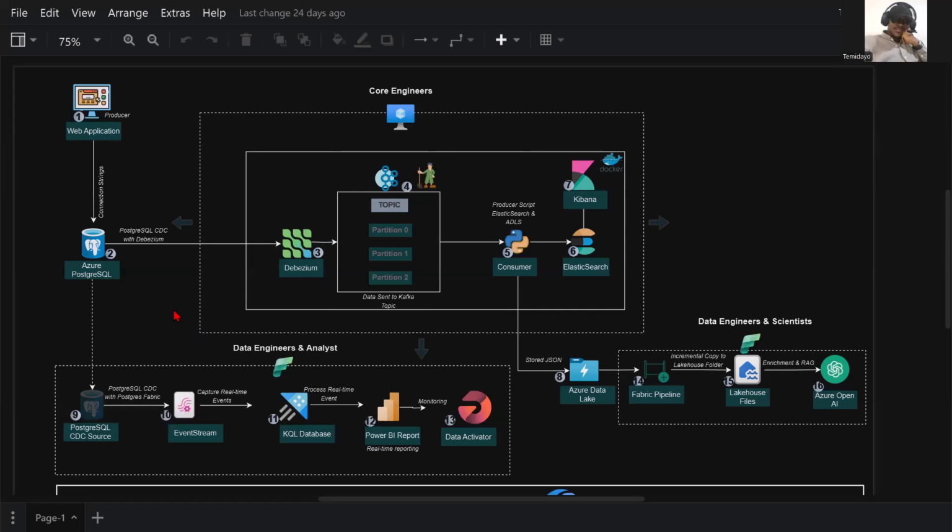Kafka topics have to be serialized and in a JSON or Avro format. So we use Debezium, an open source CDC approach, and we connected it to the Azure Postgres database. As soon as data is inserted into Postgres, change data capture captures those changes in real time and sends them to Kafka topics.